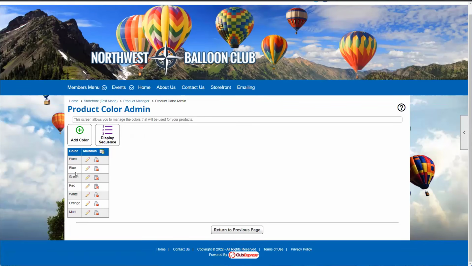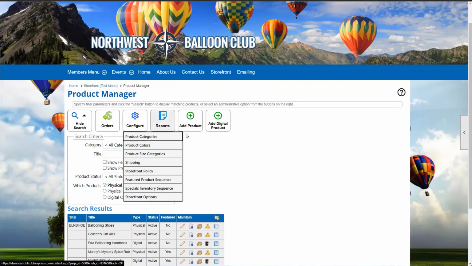So if we say we offer a shirt, we can say we offer a black shirt, a blue shirt, and a green shirt. Just because these colors are in the system doesn't mean we have to offer a red shirt and a white shirt. And you can also control the order of these colors when people are viewing them in the actual checkout screen.